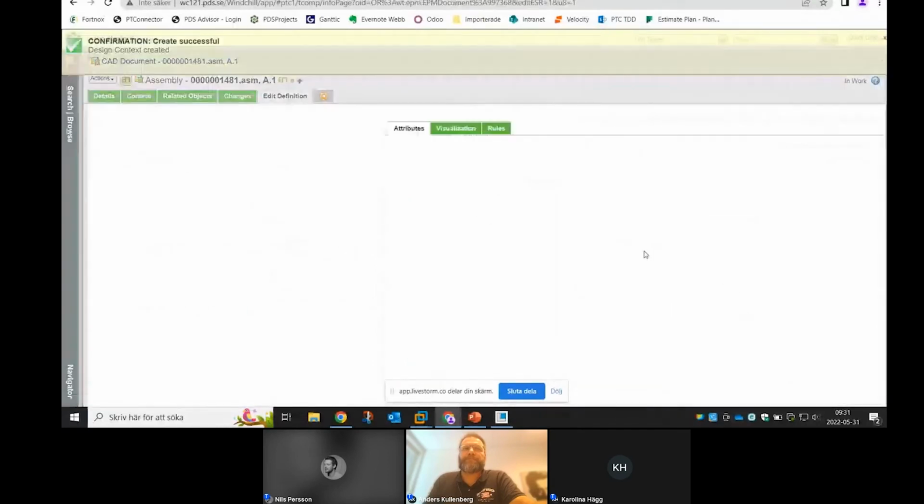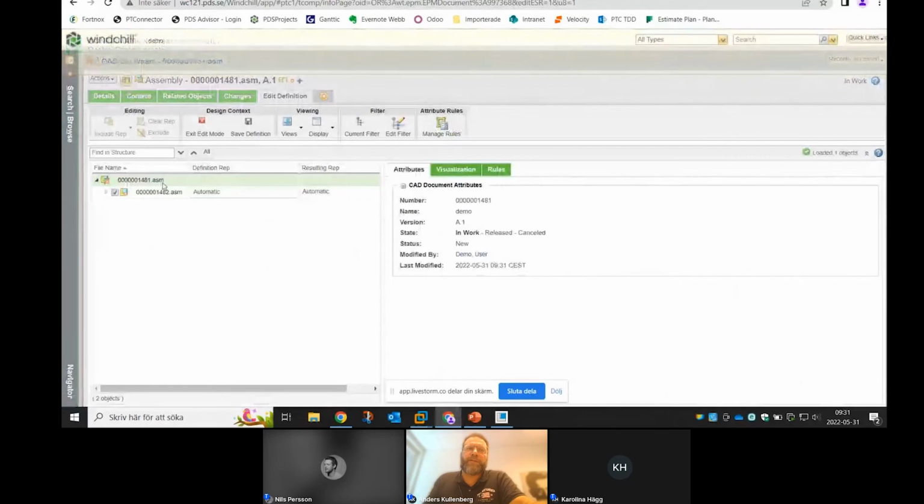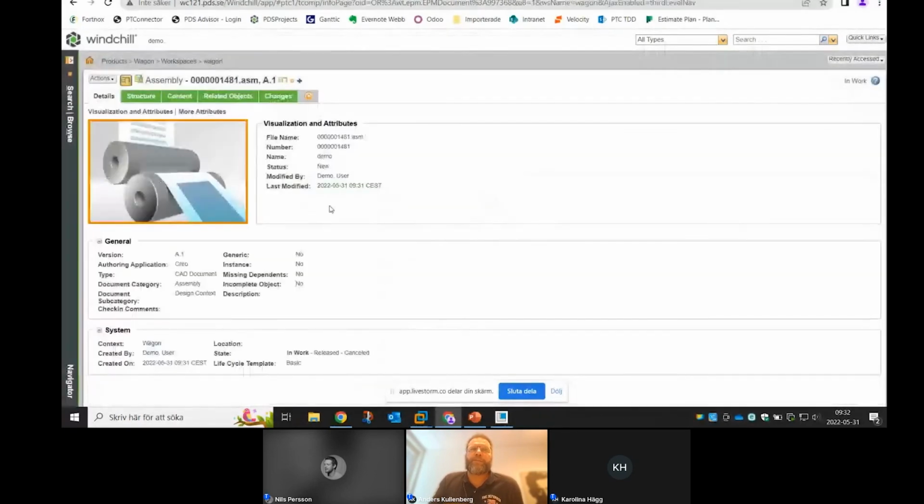Okay. And here we have some capabilities to work with simplified reps and so on. And this is, of course, if you're working with relatively large assemblies and so on, a simplified rep is a way to manage performance. But for this simple module, I have no need for that.